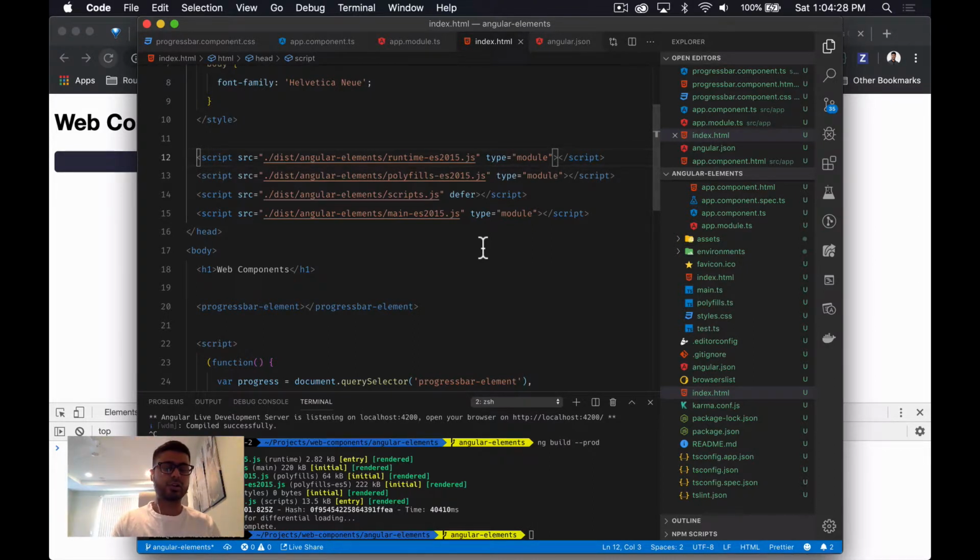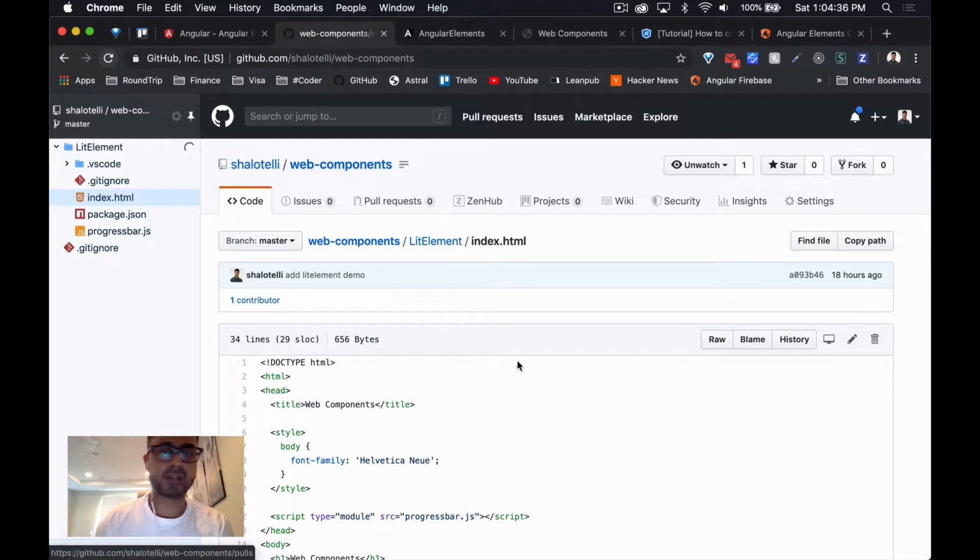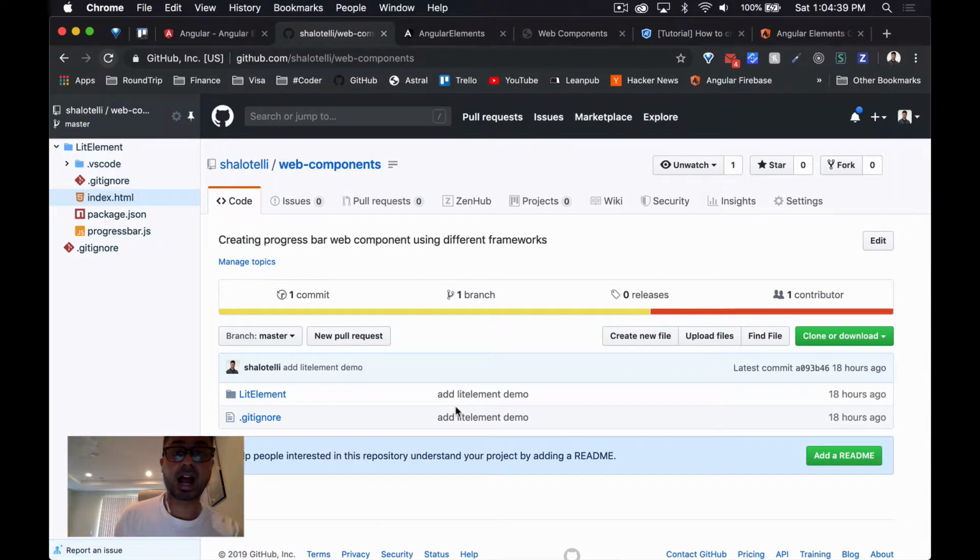Hopefully you found this useful. Again, I'm gonna be uploading this code to the web components repo over here so that you don't have to do all this searching that I had to do. You can just convert the examples that I'm posting and try and replicate them for your own uses.